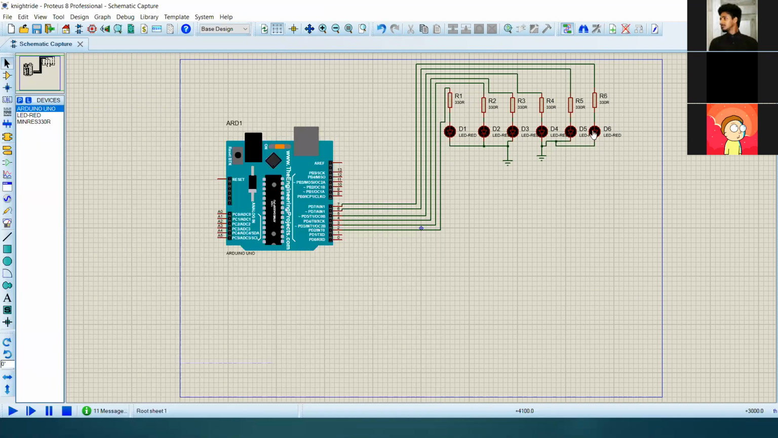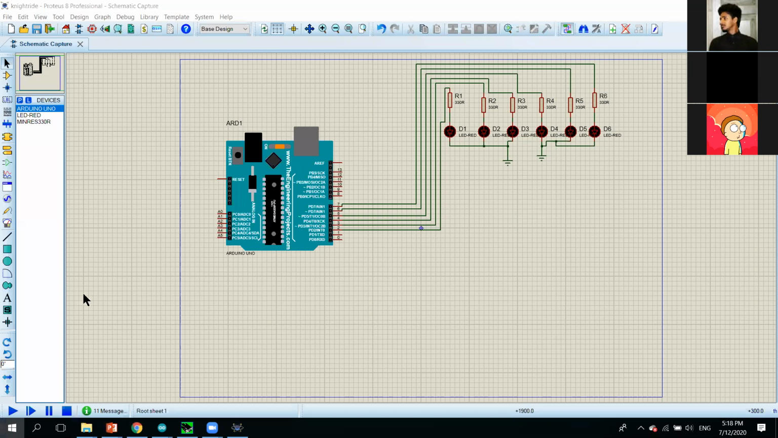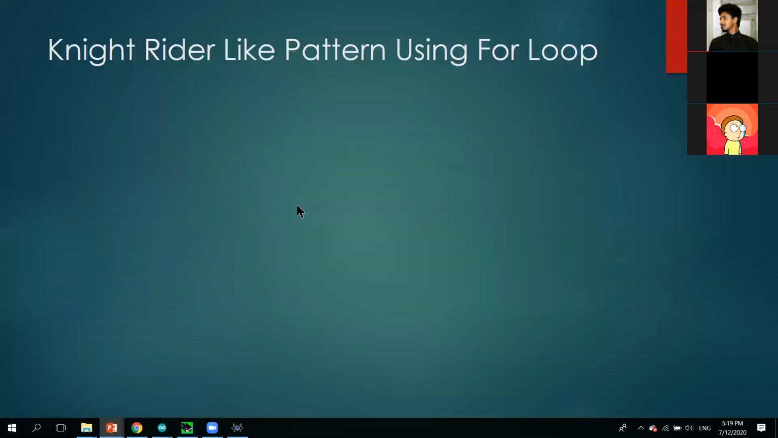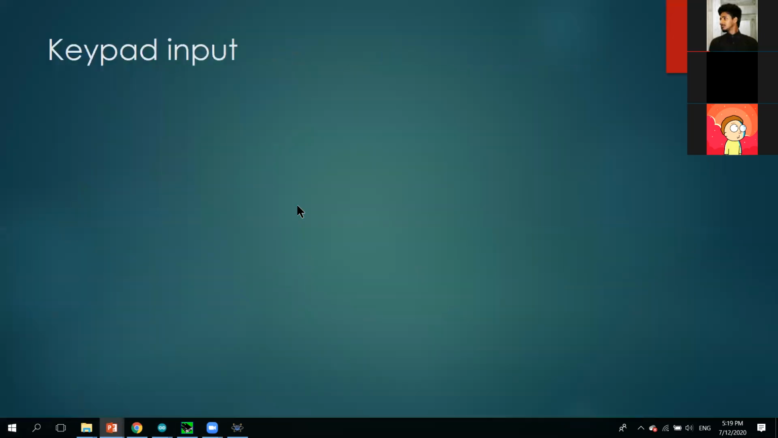Do I need to explain this one? How to add these Arduino boards and other things? No, sir. I think no need. Yeah, we explained that earlier. So okay, let's move on to the next slide.